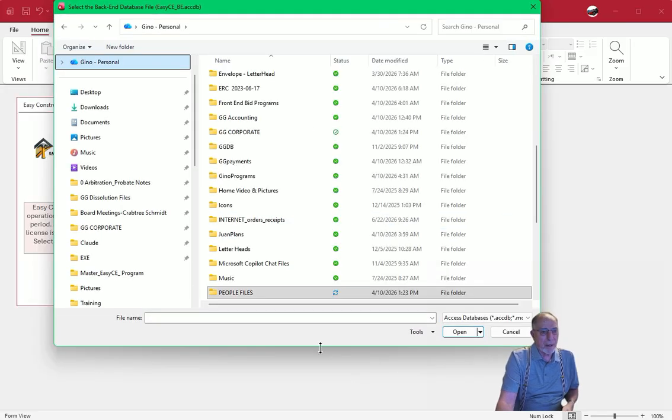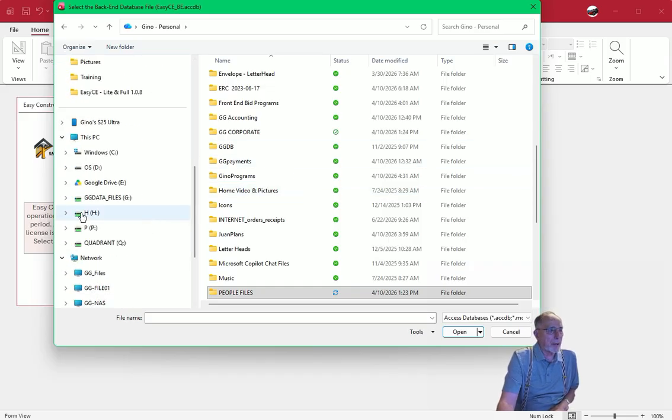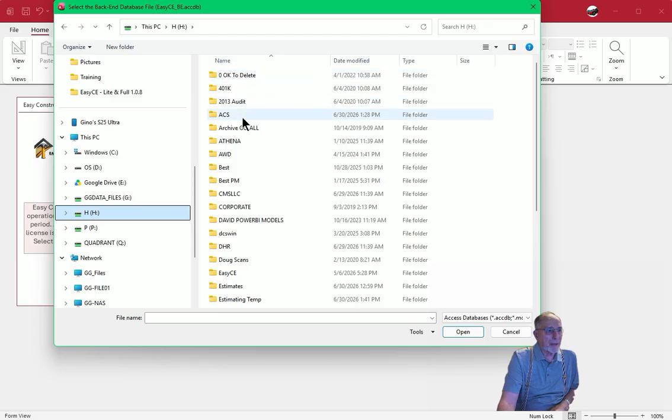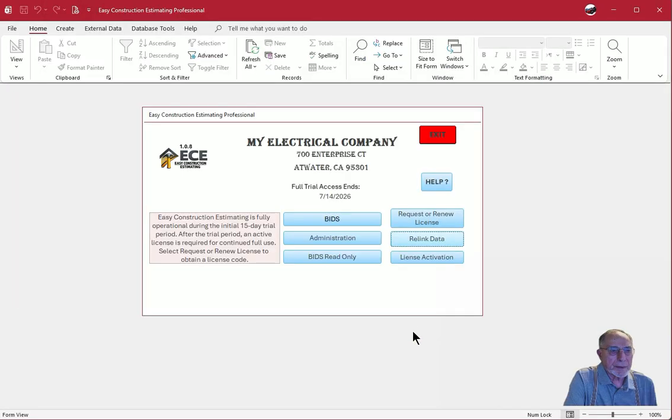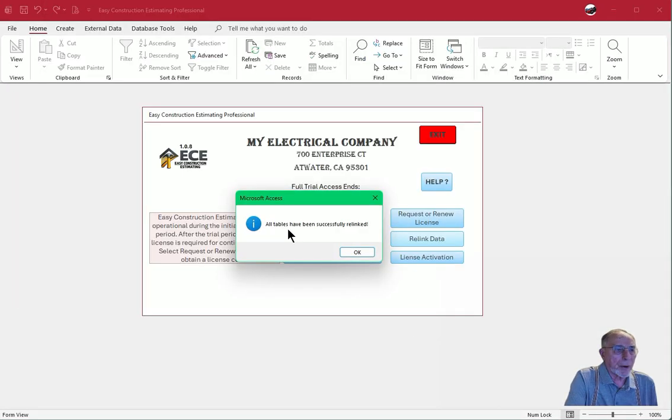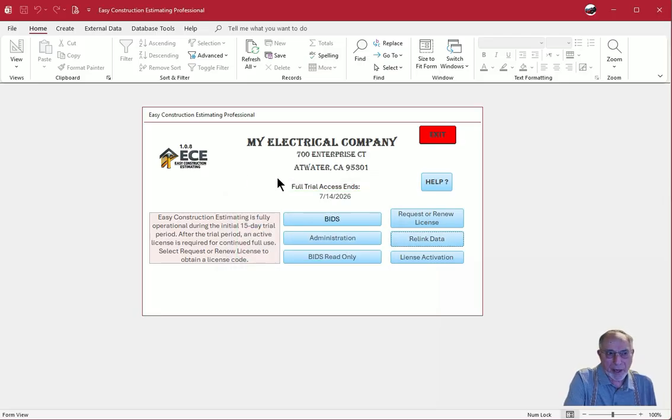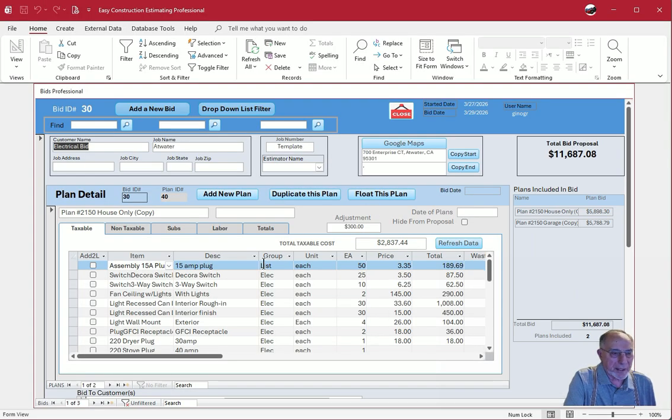Okay, I know where it is on my computer because I put it on the H drive. So we come down here and go to the H drive, and we have estimating temp. That's where I put it. So there is the backend file right there on the network drive. Click on it, hit OK. There you go. All tables have been successfully linked. So we are now connected with our program to the new location. Click bids, and you'll see everything here is exactly the way that it was. So that's really all there is to it.